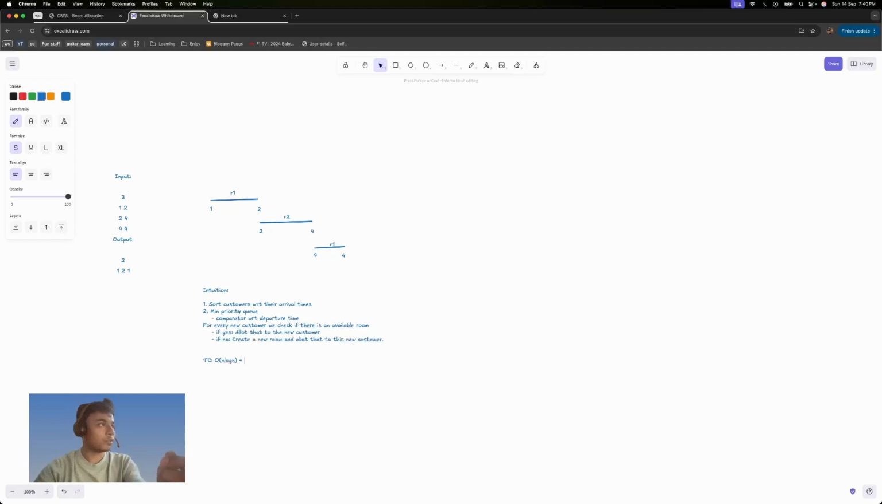At the end of every operation, you will be heapifying. That takes log n, and for n customers, it is n log n. So this is effectively order of n log n. And space complexity, since we are using a heap, is going to be order of n.